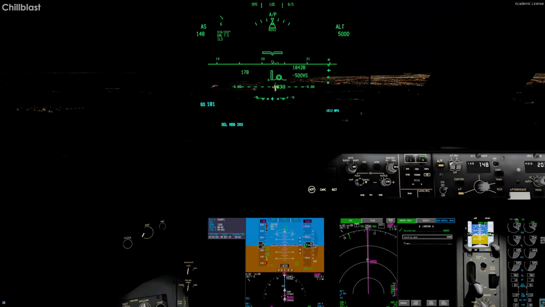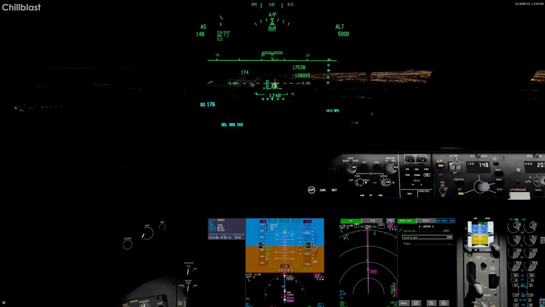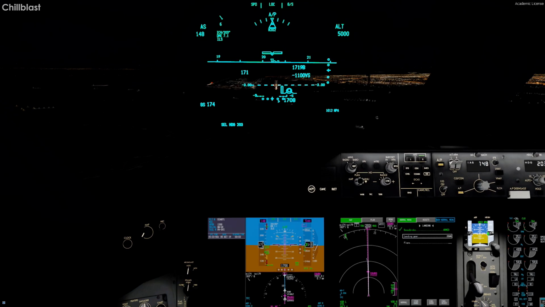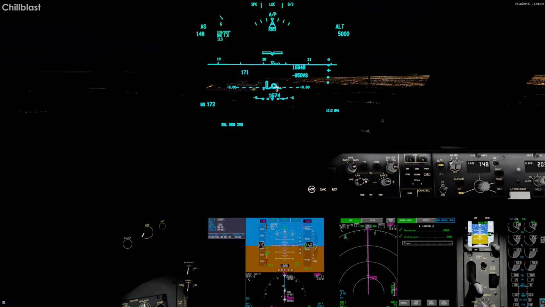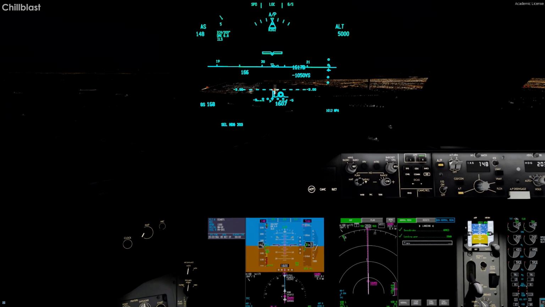Right, get down. Can't see the gear, but whatever. Gear's going down. And that'll produce a lot more drag, and we can slow down. Hopefully no AI gets on the runway for our landing, because that would be rather annoying.